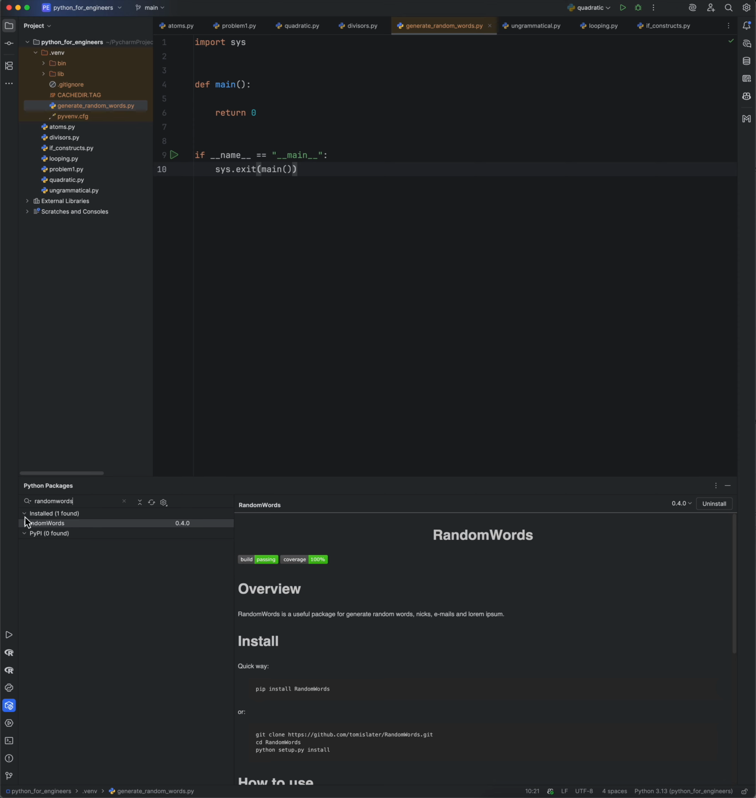We can check that we have RandomWords installed. Let's just see that. Here it is. It says installed, one found, RandomWords. Now if you want to actually use that library, we have to import it. So here we go, import RandomWords. Now to use RandomWords, we have to instantiate or set up a number of variables.